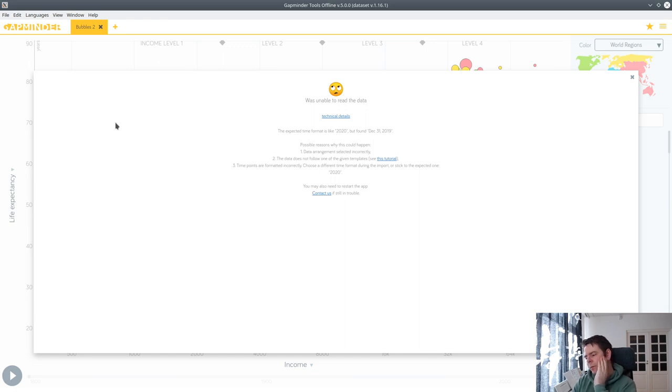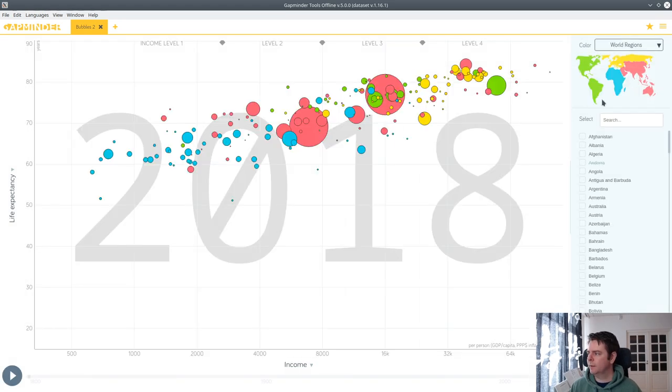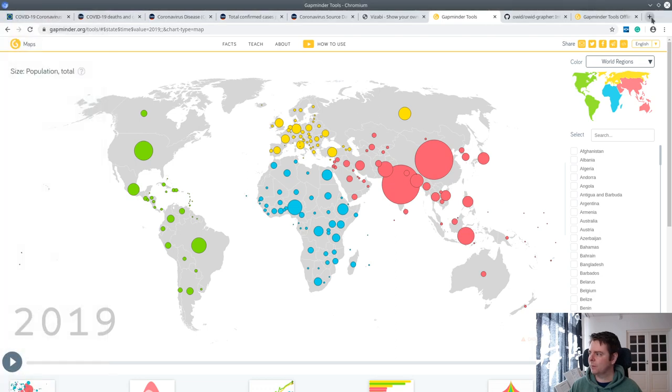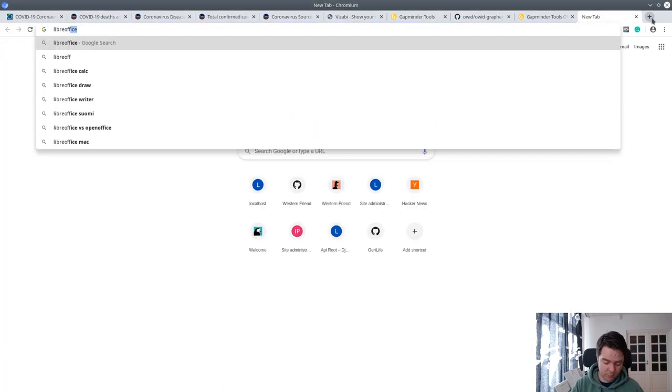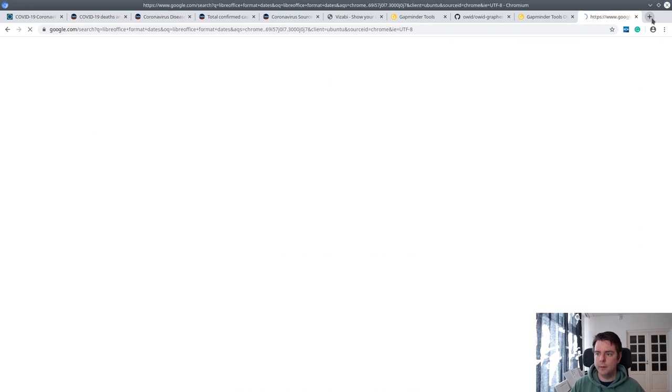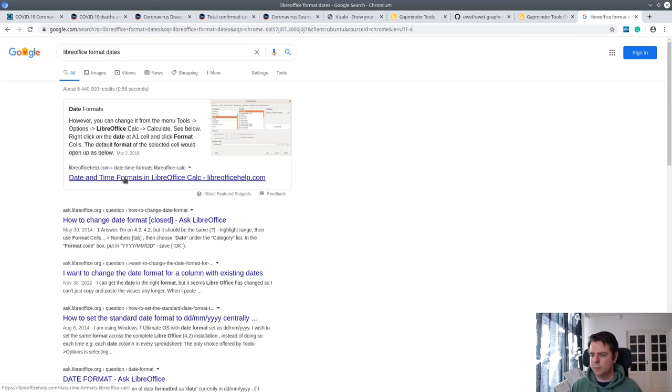So, in LibreOffice, can I do this, or do I need to pull it into Python? Let me just see. Let's look this one up real quick. I probably can figure it out. Time format, so.